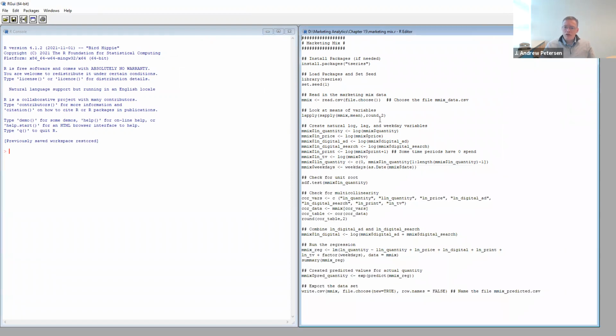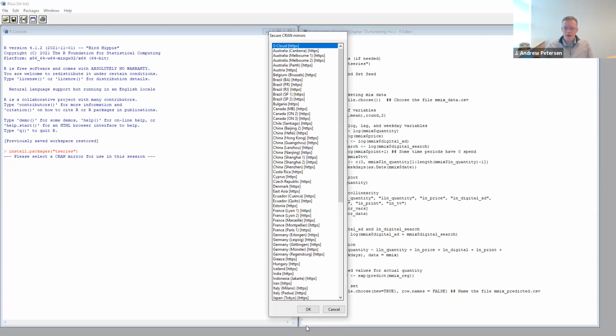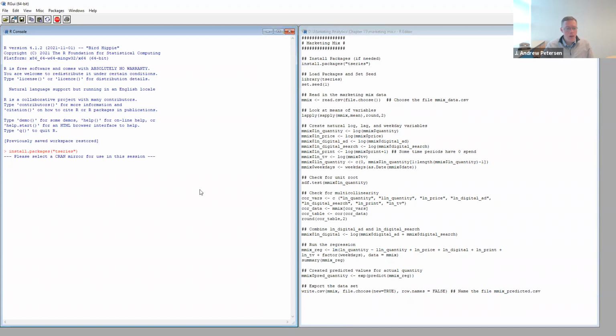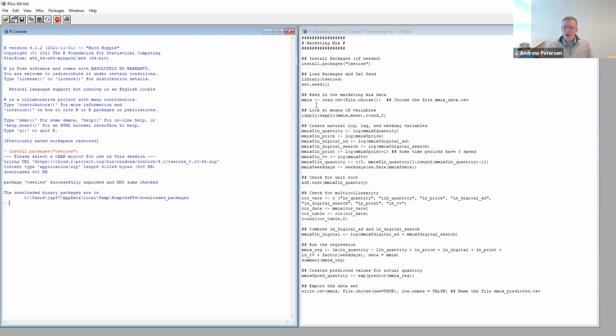As usual, the first step we're going to do is look to see if there are any packages we need to install to do this analysis. It turns out for this analysis, we're going to need the package called tseries, or time series. So let's go ahead and install that package first. We'll select the cloud. Once that's been loaded up, now we can load the library for tseries and set our random number generating seed.